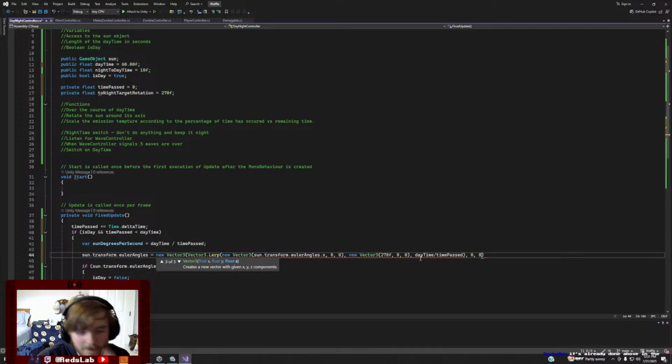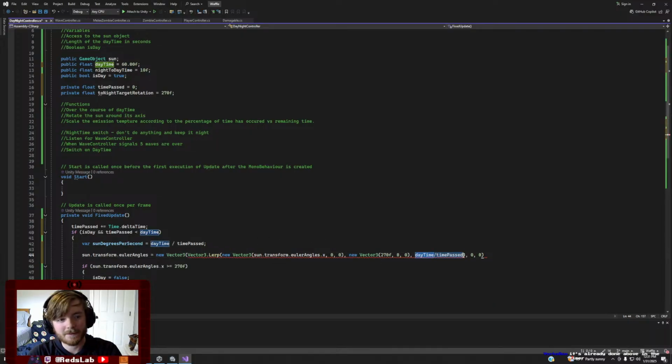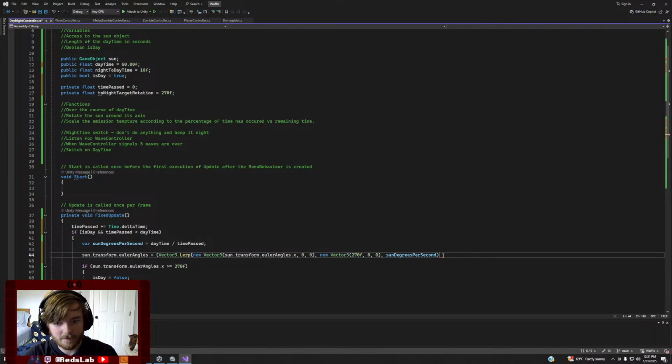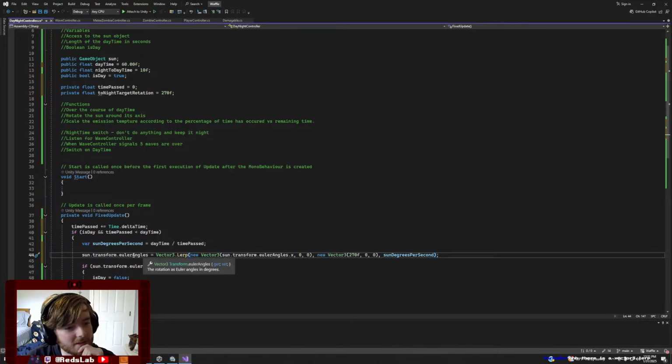Gotcha. Oh yeah, I could do the sun degrees per angle. Right here, sun degrees per second. That's not working. There's no constructor, but can we actually just remove that? Like so. Yeah, I didn't even know. I thought lerping was specifically for quaternions and rotations, but I guess if you have a Euler angle.